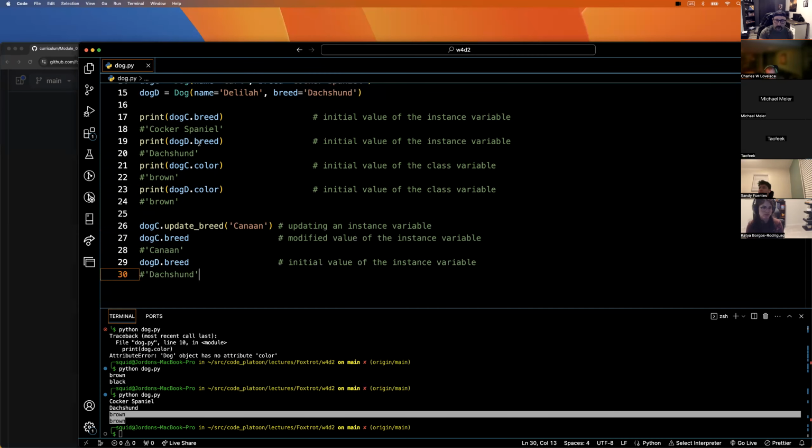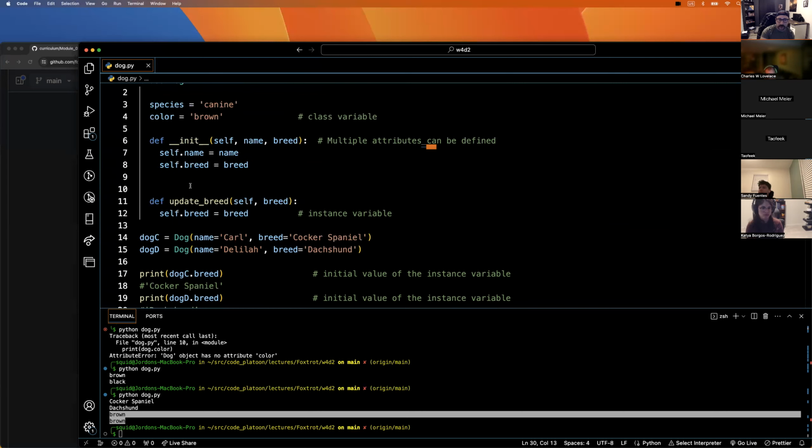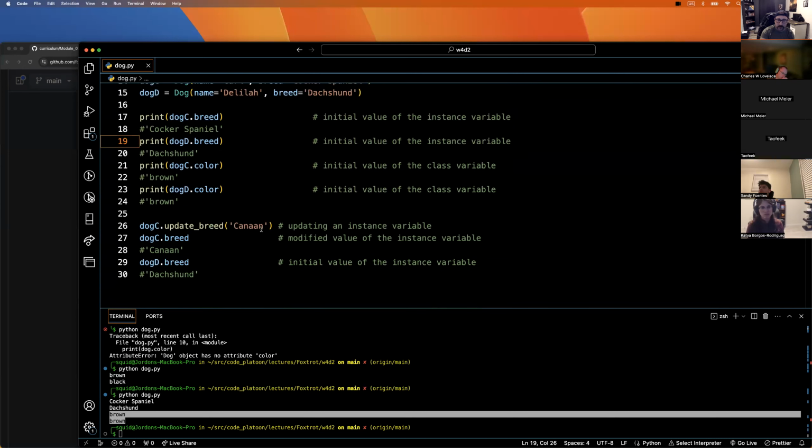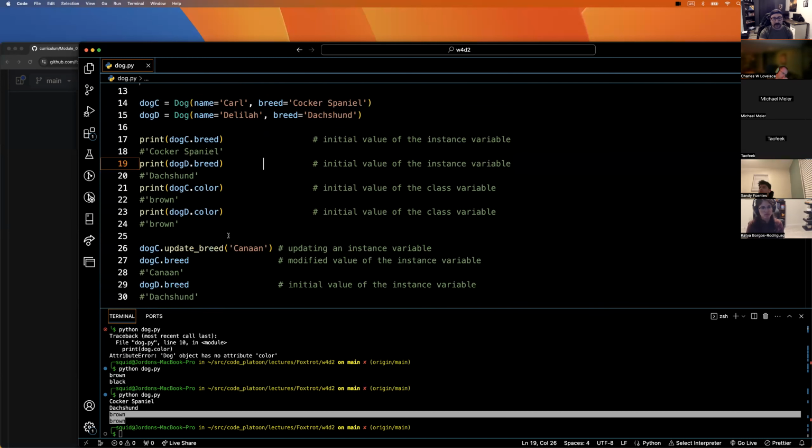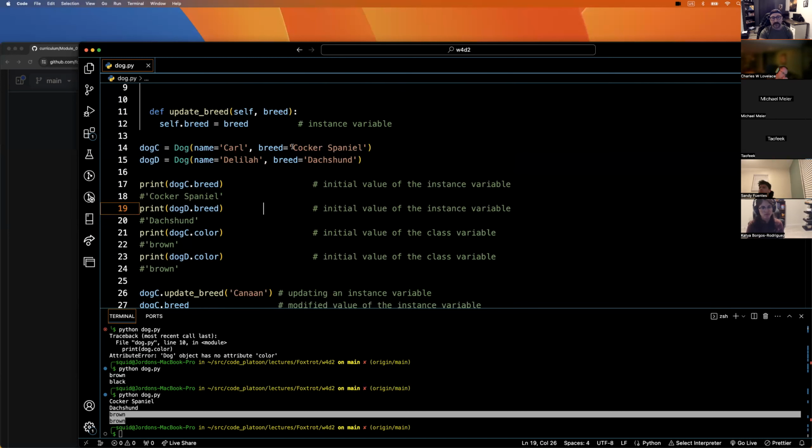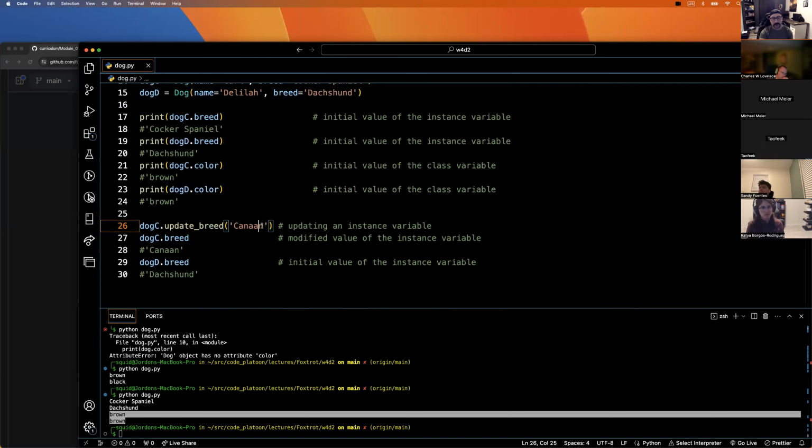Using this method, update breed, it's going to be referring to the instance itself, and it needs a breed, at which point it will set itself's breed to whatever breed it receives. So if I wanted to change, say I made a mistake, and dog C is not a Cocker Spaniel. I say Canaan, is that right? I don't know what this is. It's like a big old Canary Mastiff is what I think, but I don't think that's the right thing.